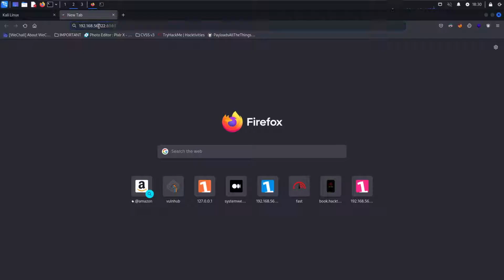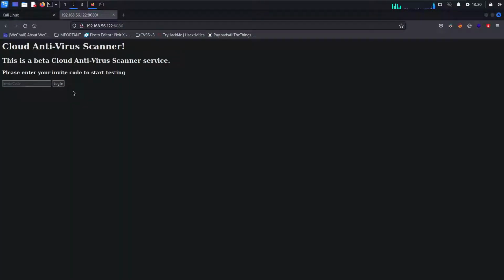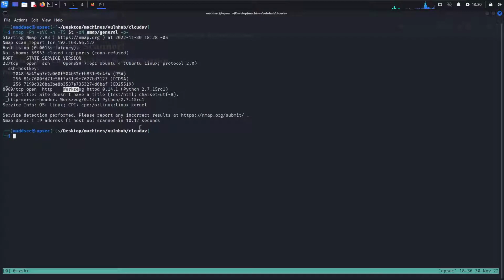So when we come up here, we'll see this, right? Cloud antivirus scanner. This is a beta cloud antivirus scanner service. Please enter your invite code to start testing, right?